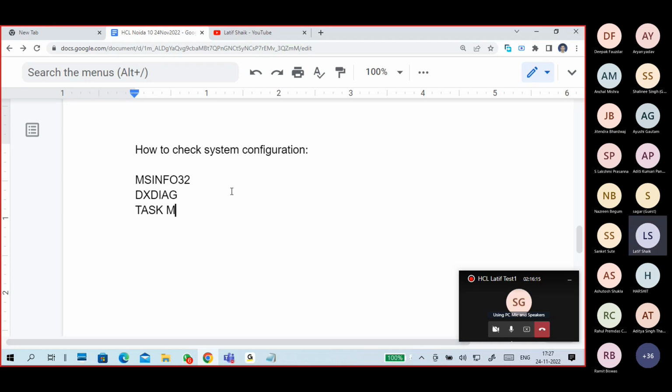Task manager. In task manager, we'll get all the information except operating system information. Of course, you can use a command, SYSTEMINFO.EXE. Also, you can get some information from it. Or you can go to BIOS settings. You can find the system configuration in the BIOS settings.